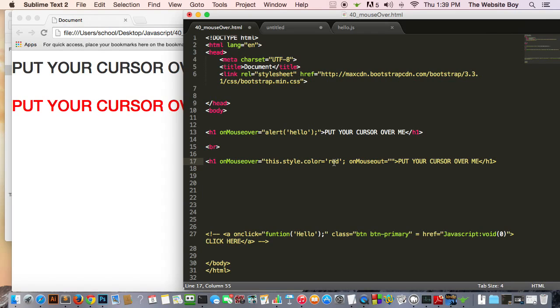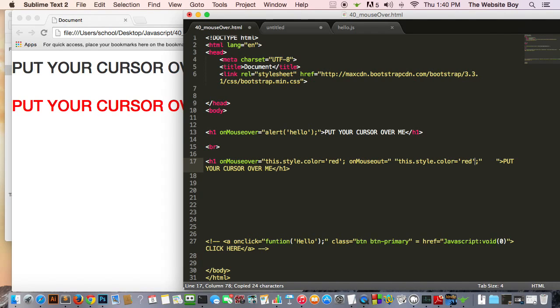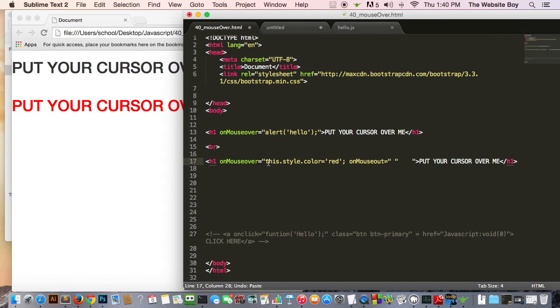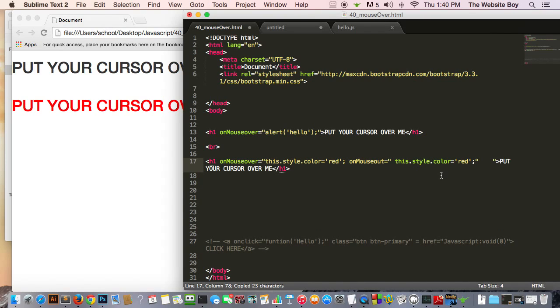All right, and I'm going to copy. What did I do? All right, on mouse out, I want to do the same thing here, but with a different color. So I need to go ahead and just copy this right here. There we go.